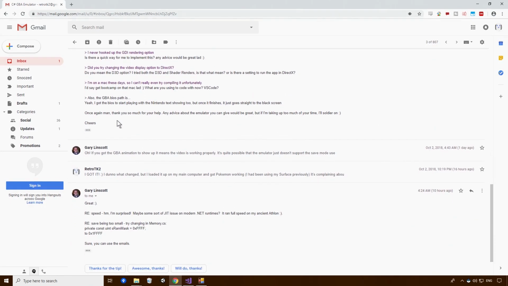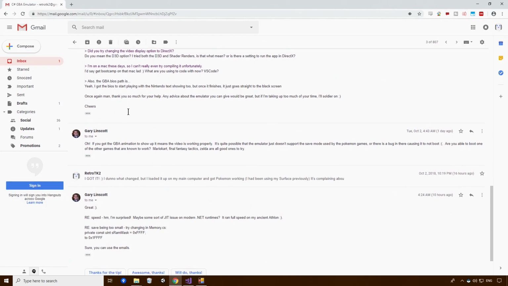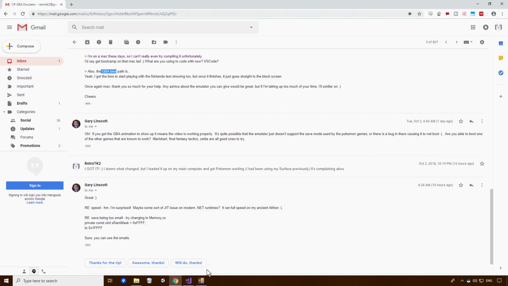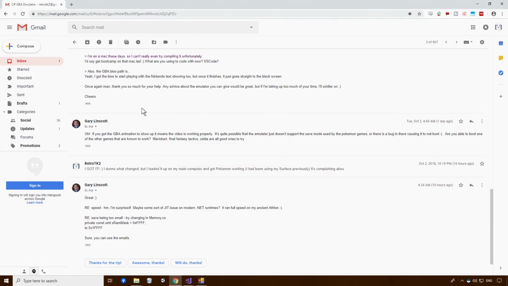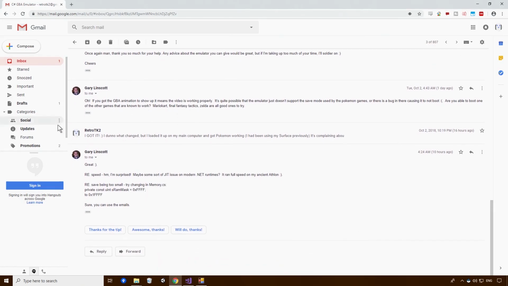Changed his visual display, couldn't get it to work. Blah, blah, blah, saying he got the text. I got the text. What happened was I did actually get the BIOS playing, but I didn't get the actual game playing. It just went to a black screen, essentially, whenever I tried to load up the Pokemon game.